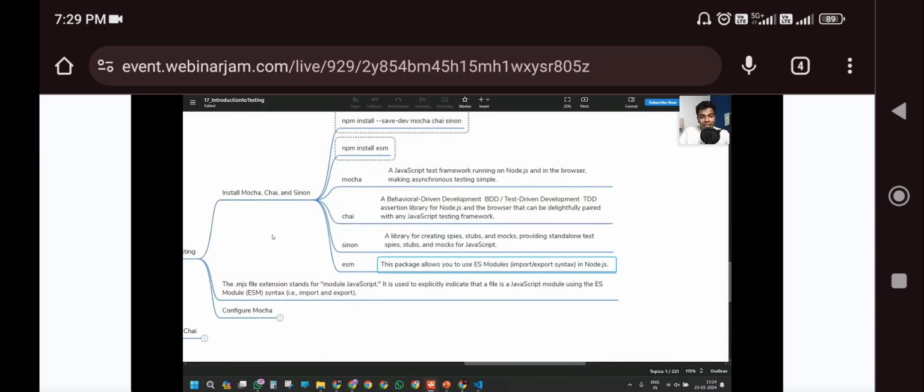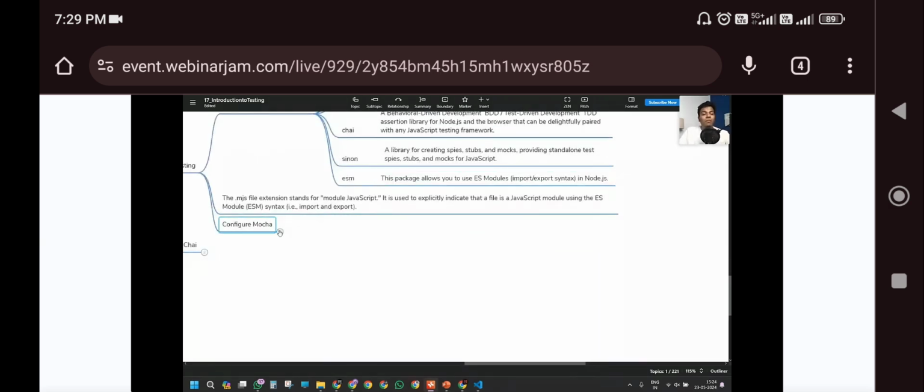And also here, the code which we are going to create will have the extension .mjs. The MJS is nothing but module JavaScript. It is used to explicitly indicate that the file is a JavaScript module using ES module. So ES module we are going to use with the help of the import or export syntax. So whenever you're writing the program, instead of using a require kind of function to access another main function you have created, we are going to access it with the help of the import function. That's what we are going to do.